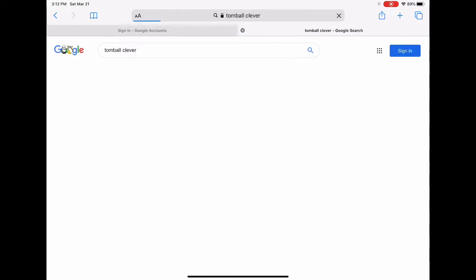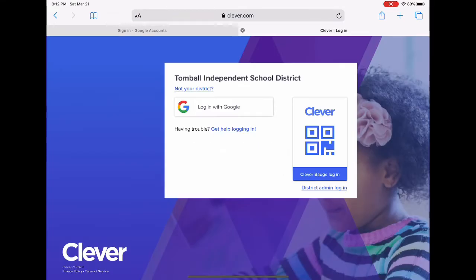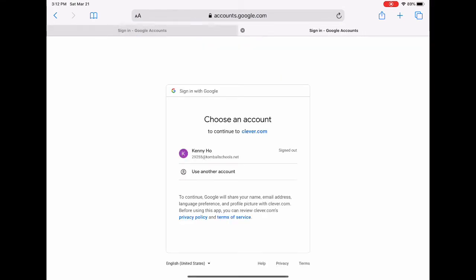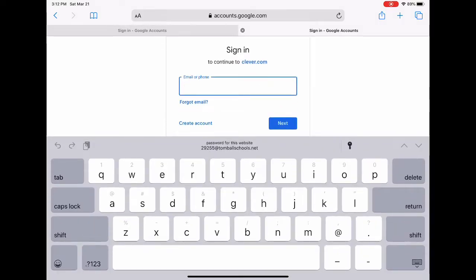It's a little slow right now. It's the first one right here. So then I'll just click into login with Google. And then my account's already on here, but you might have a Google account as well. All you would just do is click use another account, and then they will type in their login information.